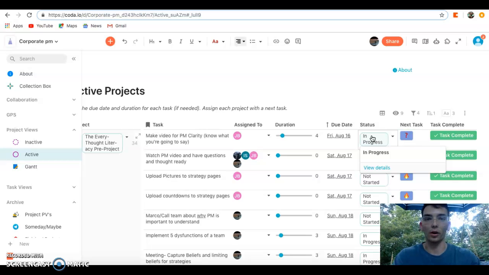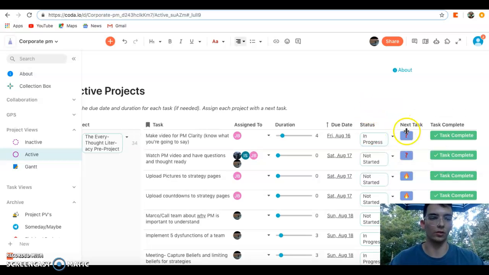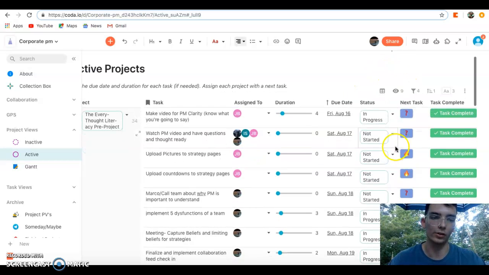And is it paused? Is it something that I needed to do other things? Other things had priority over this. Next task. This is just things that don't have a date, or they're next in line to be done in this project. And then obviously the button to just complete the task.